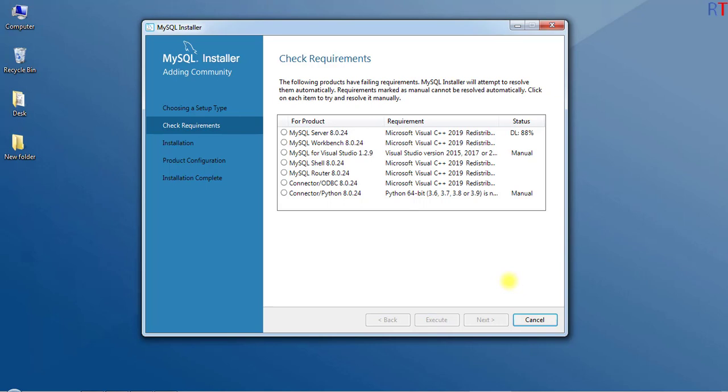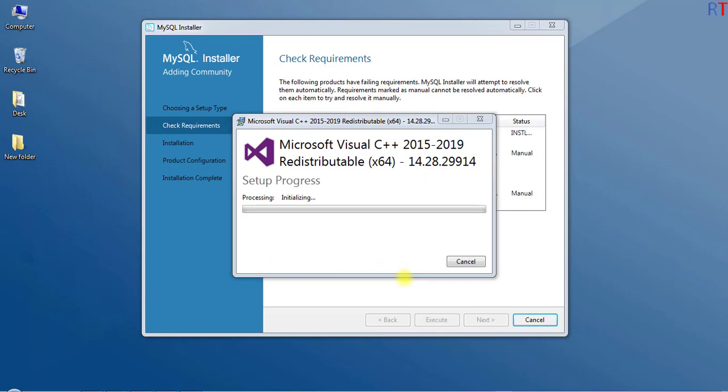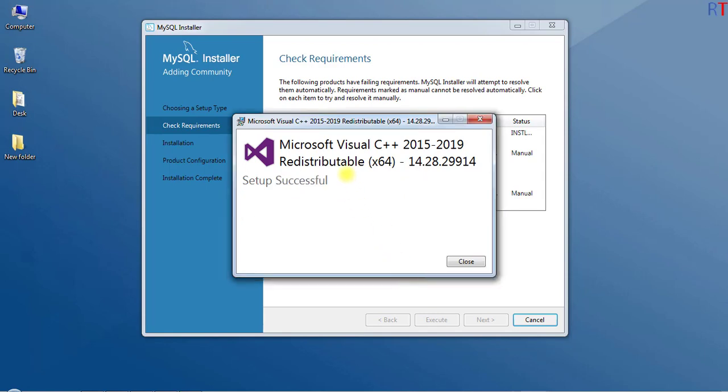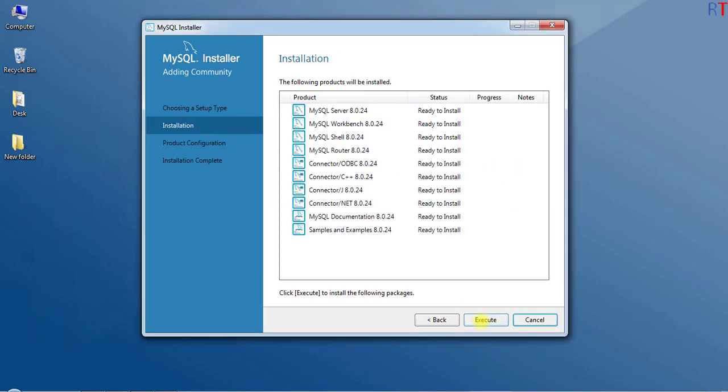Now the installer is downloading all the required files, so I'm gonna click on agree and install. After the successful installation of Microsoft Visual C++, then we have to close that. So click on next, and then click on execute. Now it is downloading and installing all the required files in our computer.